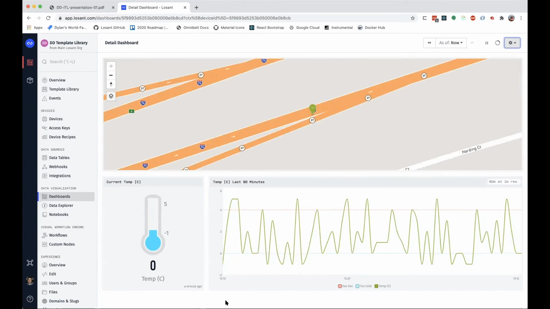What we're going to demonstrate here is how we can use the template library to take this application to the next level. At this point we have basic visualization and basic data reporting. Now, how can we start to act on this data? And then ultimately, how can we expose this information to end users?